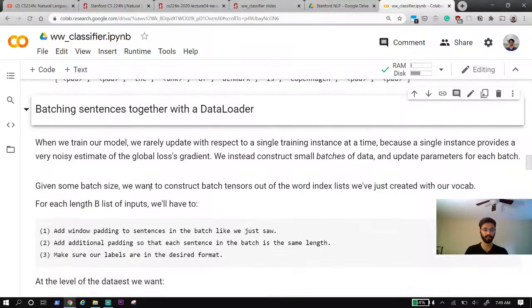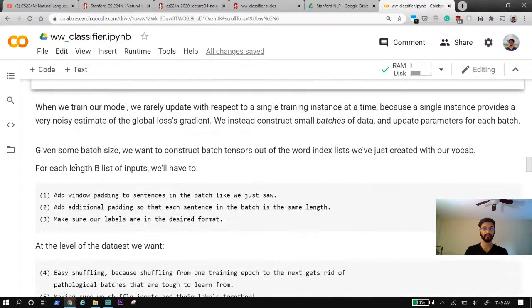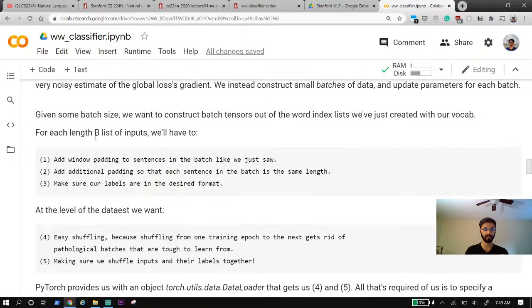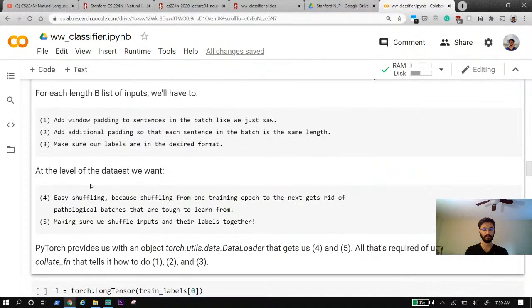When we train our model, we rarely update with respect to a single training instance. Instead, we construct small batches of data and update parameters for each batch. Given some batch size, you want to construct batch tensors for the word index list we've created with our vocabulary. For each list of inputs, we'll have to add additional window padding so that the sentences are the same length. Okay, make sure the labels are in the desired format.